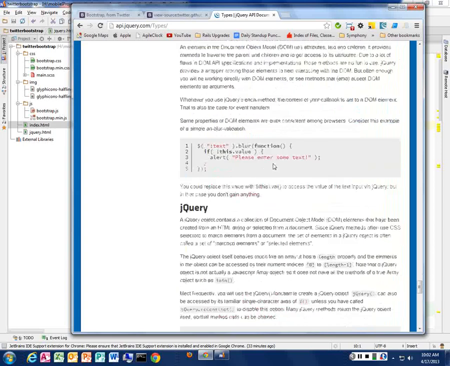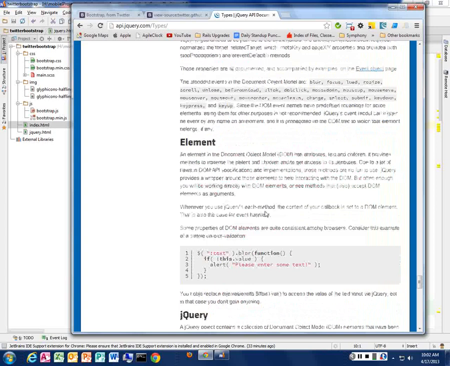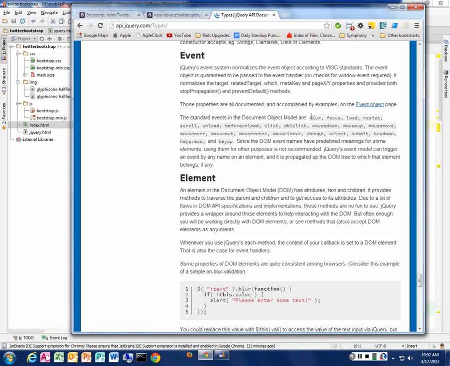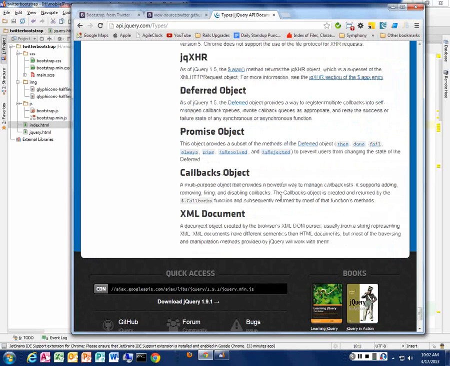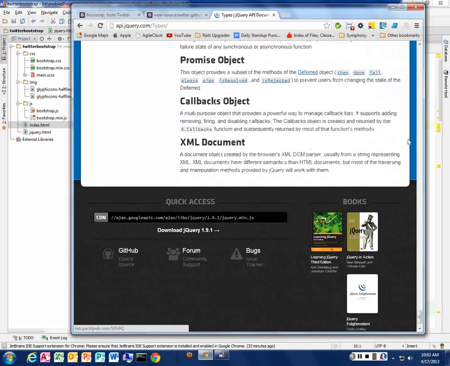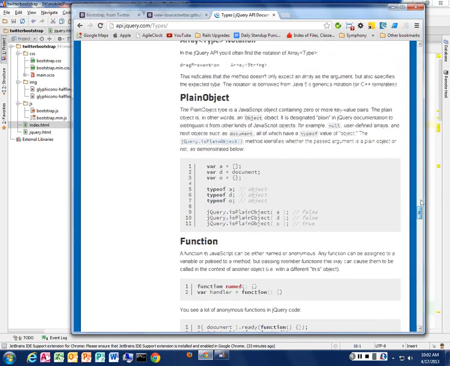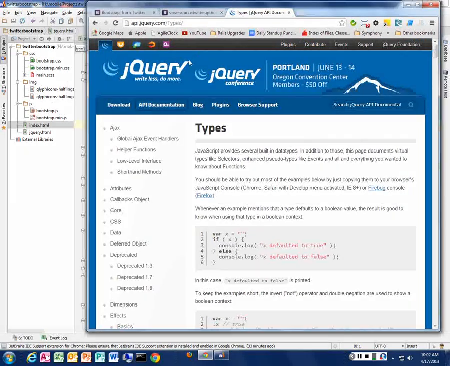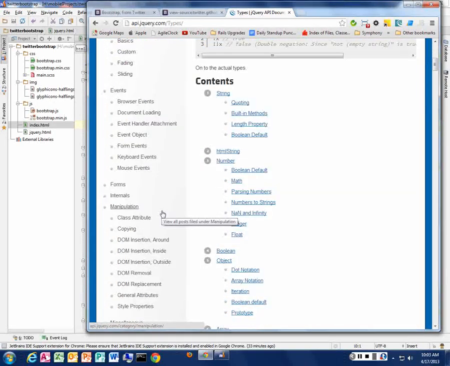Especially when we get down to elements and events, we're going to be doing a lot with these event type things. And then we'll do Ajax at the end. There's lots of API stuff here. Basics, I would read through these. These are good things to learn.